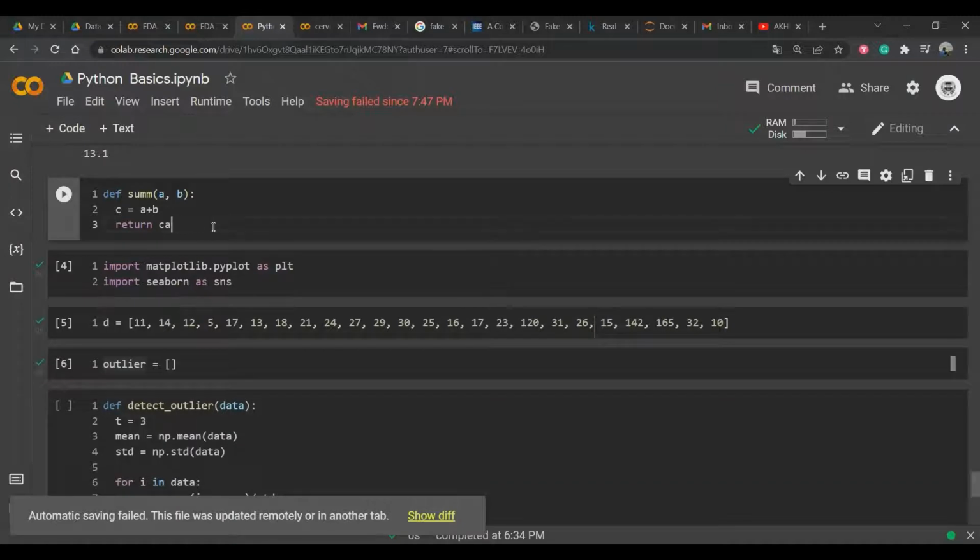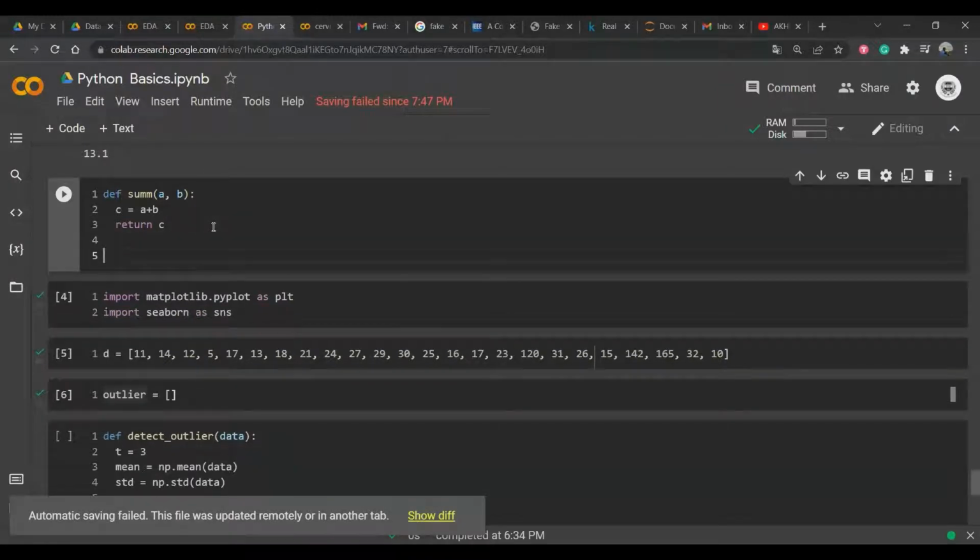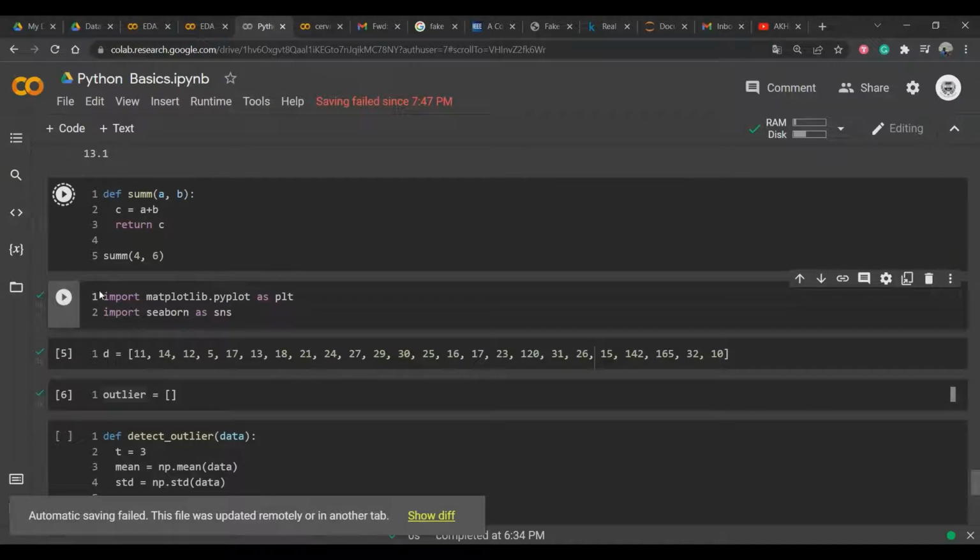Sorry, we are done with creating a function. Now we need to call the function. By using the function name, we can call the function, and now I can pass any two numbers. Suppose 4 and 6. Yeah, you can see the output 10.